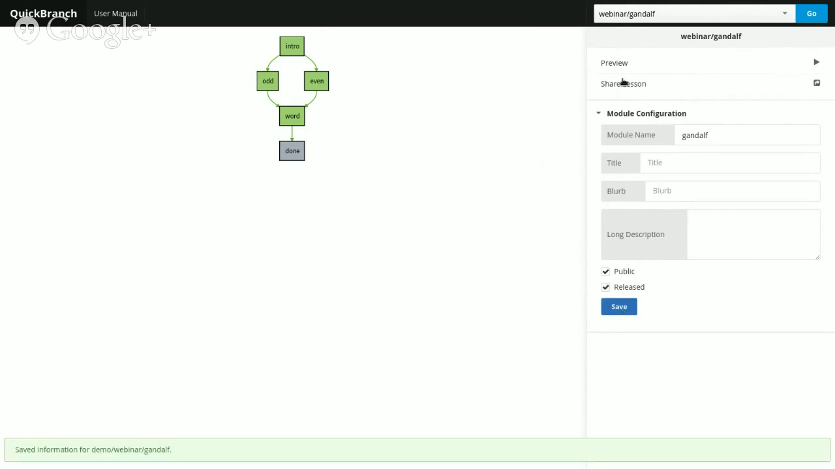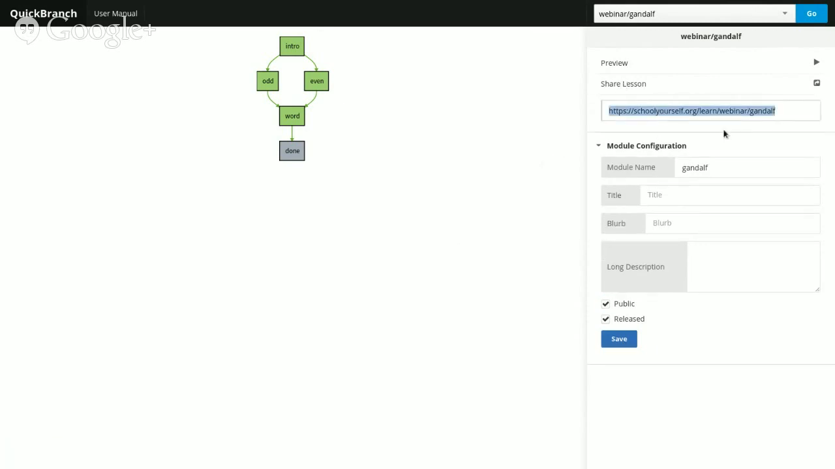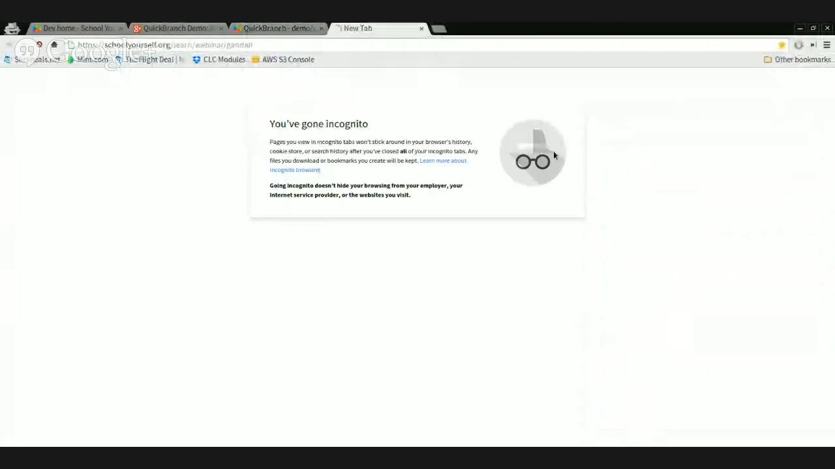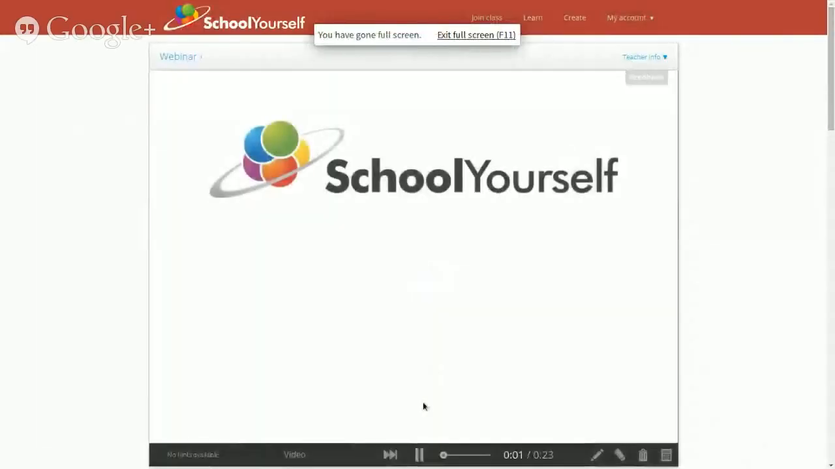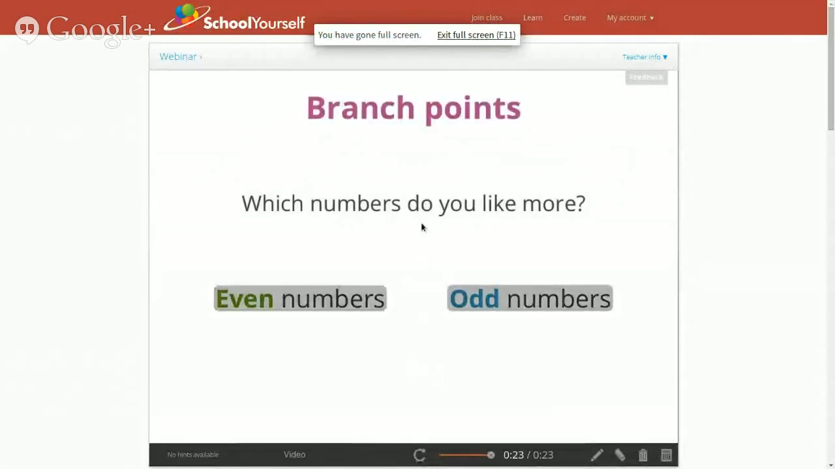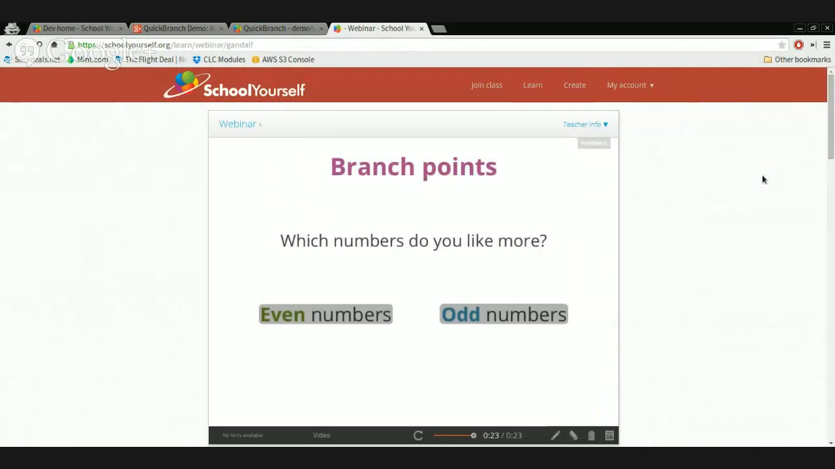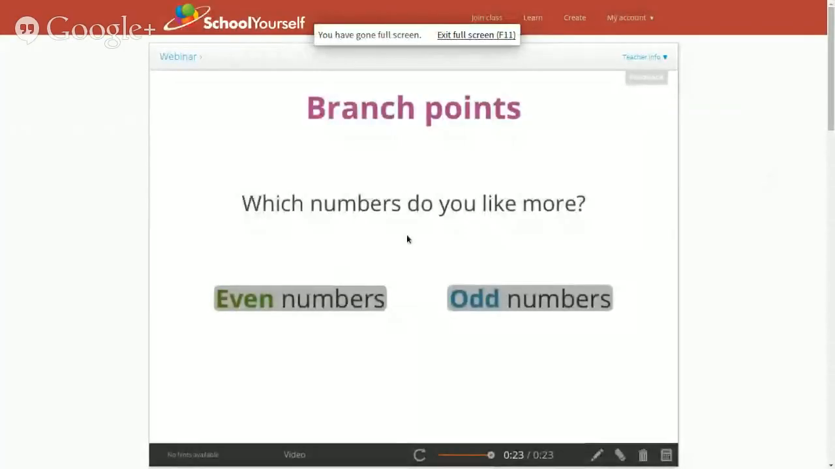So if I save this, and then I click on Share Lesson, then I have a link here that I can use to visit. Did that follow? So I just popped in that link that was in the authoring interface into my browser, and this is a link that is publicly accessible. You can give it to your students, you can give it to other teachers. They'll all be able to access it.